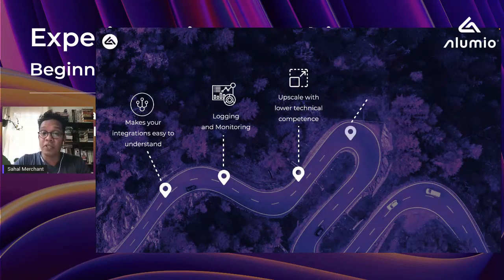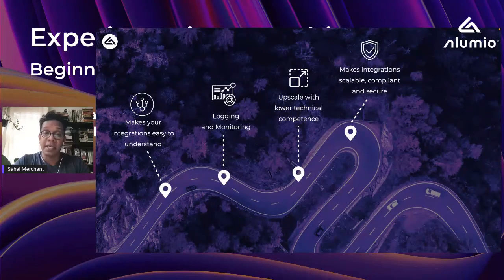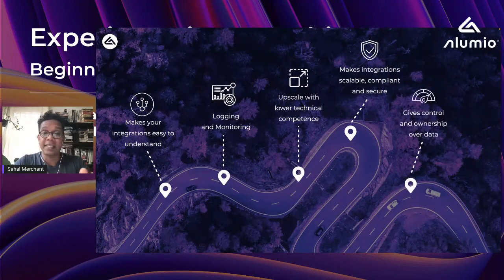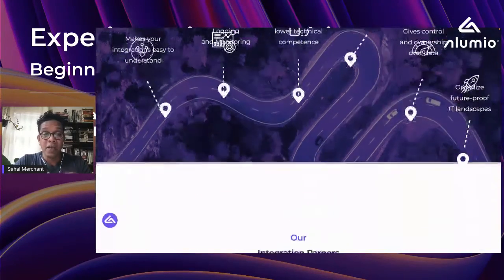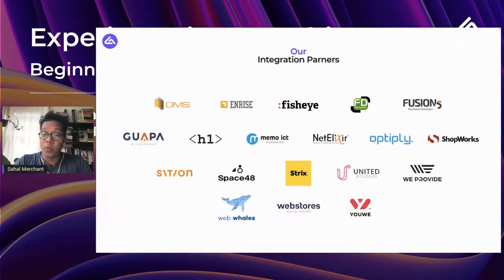Companies also really like using Alumio IPaaS because it makes the integration scalable, compliant, and secure. It centralizes integrations and gives you control and ownership over your data. It also helps organize future-proof IT landscapes. And we also have strong and capable partners that help us set up these integrations.